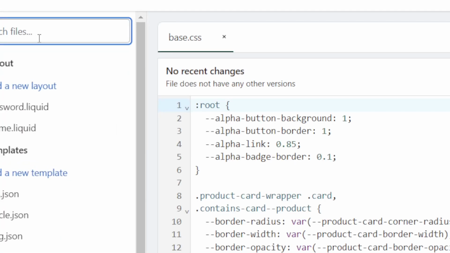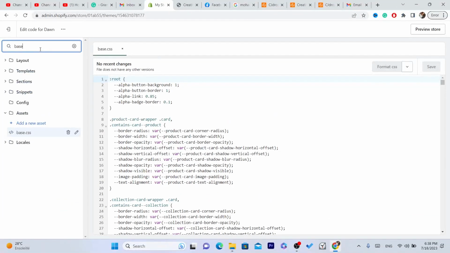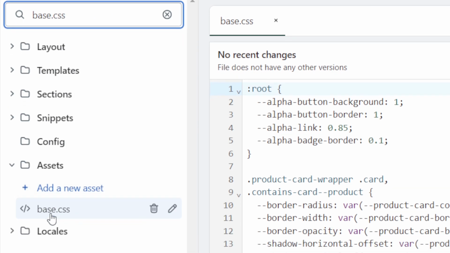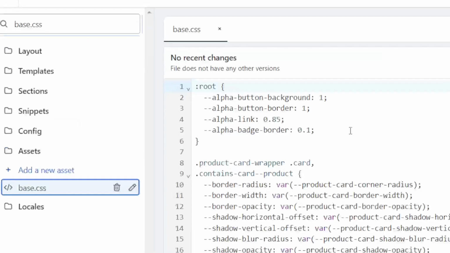In the top left you want to search for base.css. Okay, that's what you need to search for, base.css, and this is the file that we need. Okay, click on it. After you click on this file, this is the code.